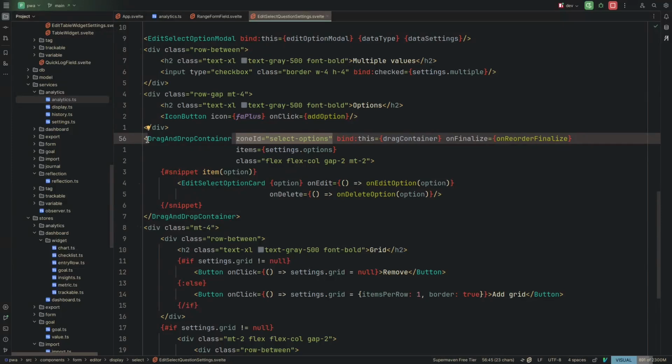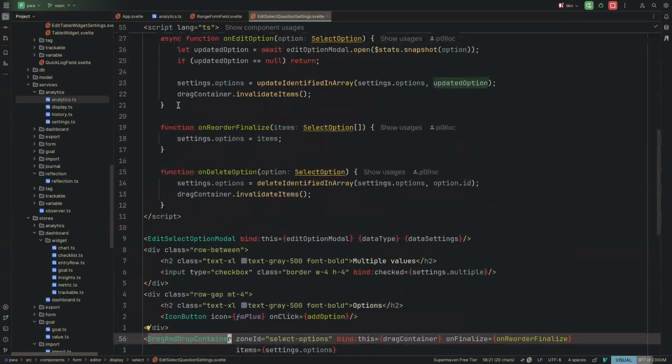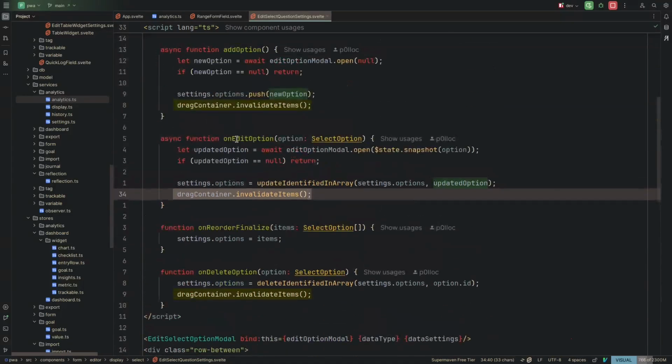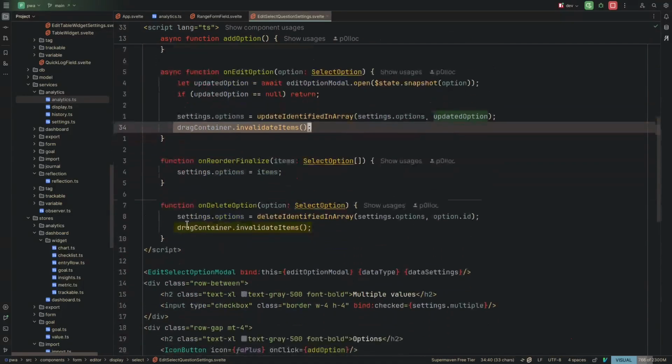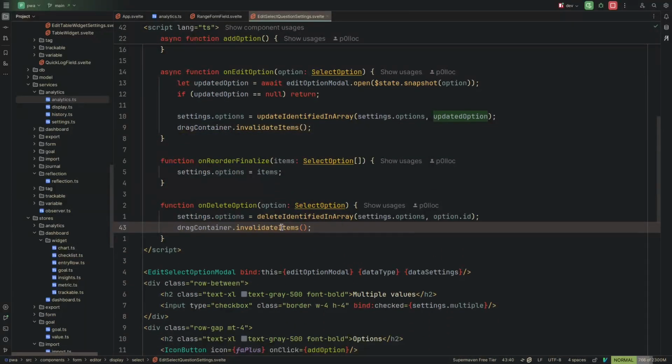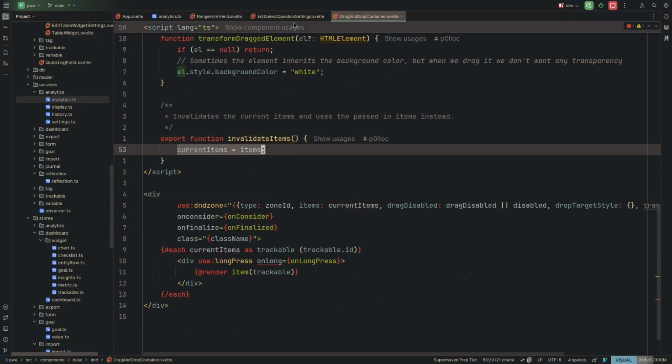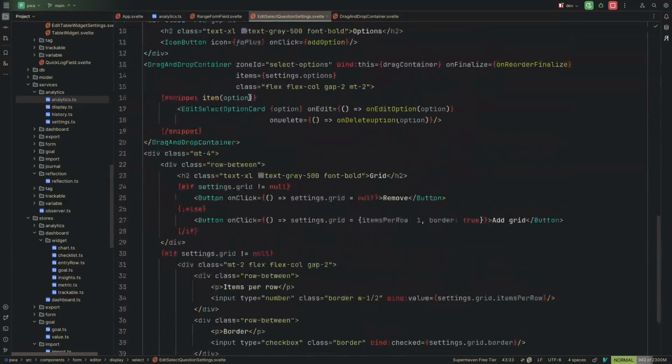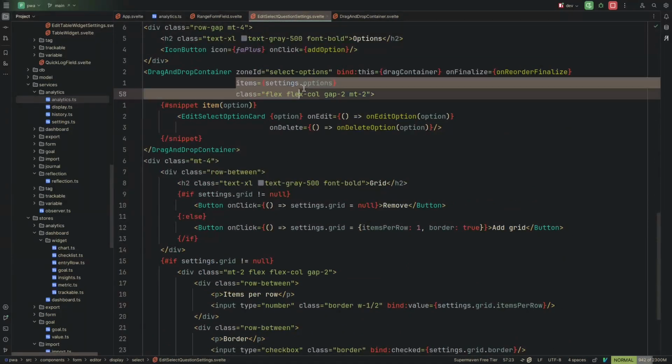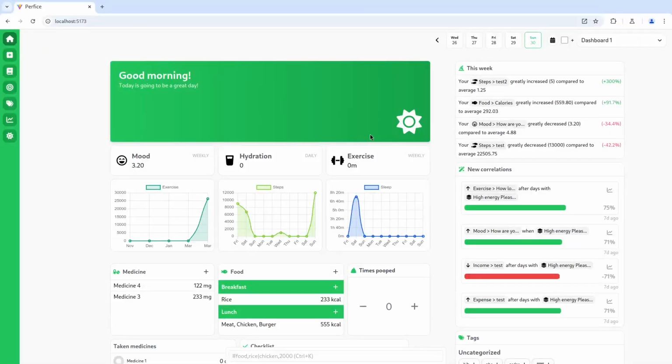And since this drag and drop container also manages its own state, we of course need to invalidate items whenever we edit or delete an item. Then we just tell this component that it's time to update and use the most recent value that it has sent in here in the prop.